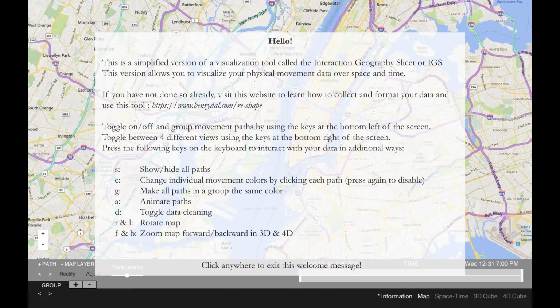So I am running the IGS. This is the first screen you see. You see a little welcome screen. Feel free to read it. It has some information we might return to later and I'll walk through. If I click anywhere, I exit this screen, right?